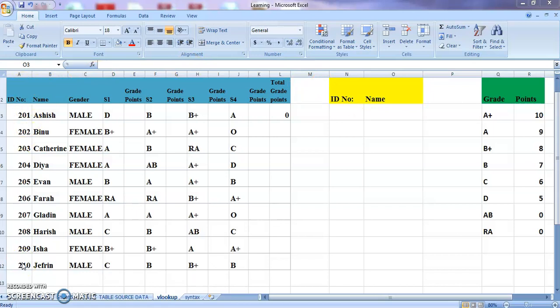This is the first condition we should take into consideration whenever we are doing VLOOKUP. Our search value should be in the first column of the table. VLOOKUP always searches values from left to right and not from right to left. So here I am going to search name based on ID number. Name is to the right of ID number and not to the left of ID number. So VLOOKUP will definitely work for this particular table.